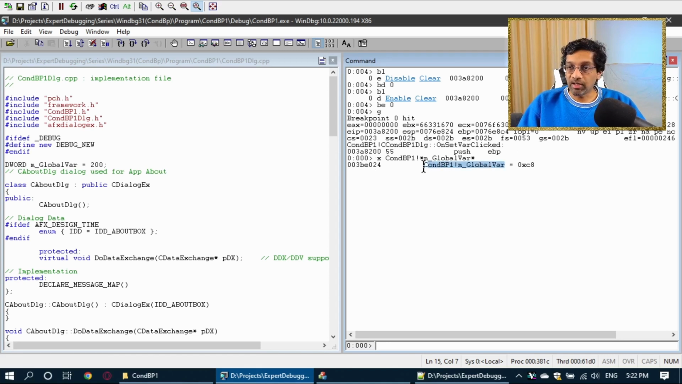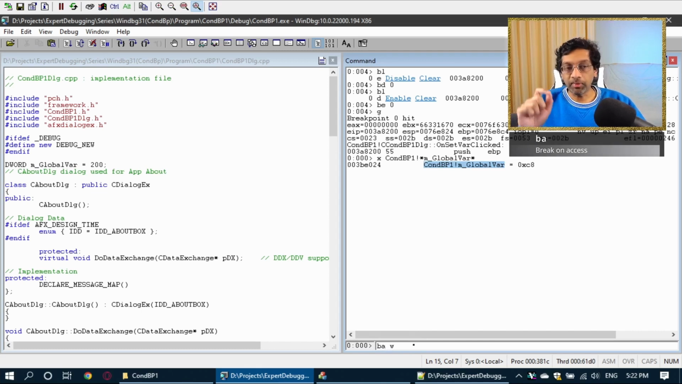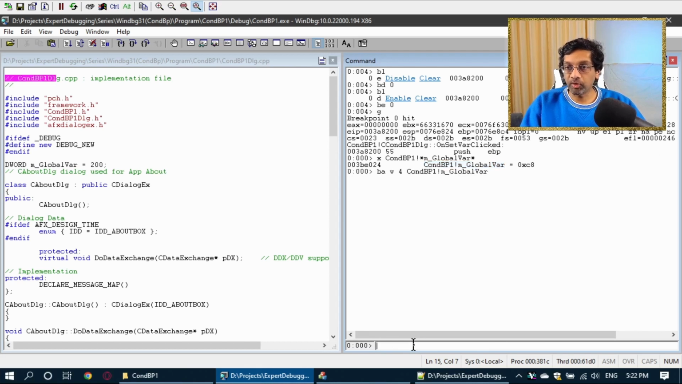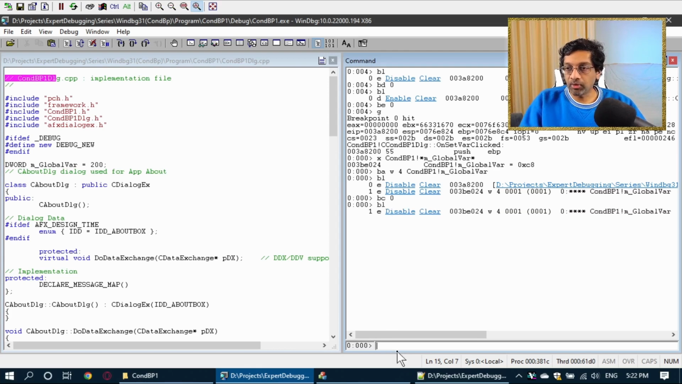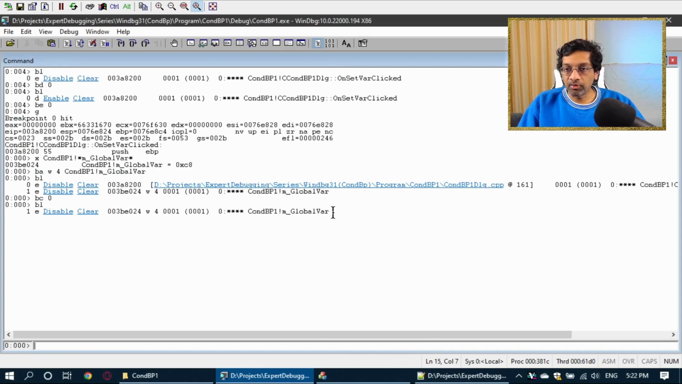So how I use it is, I use the symbol, I just do BA, W means write, 4 bytes because it's a DWORD, it's 4 bytes. I'm just going to put the variable over here. Now, let me disable my other breakpoint, which I set earlier, which is breakpoint 0. I'm going to clear it because I don't need it anymore. If I check, I only have one breakpoint now, which is on the variable.